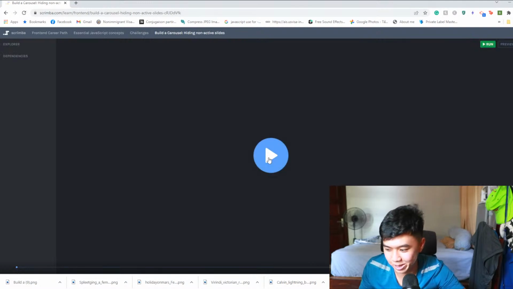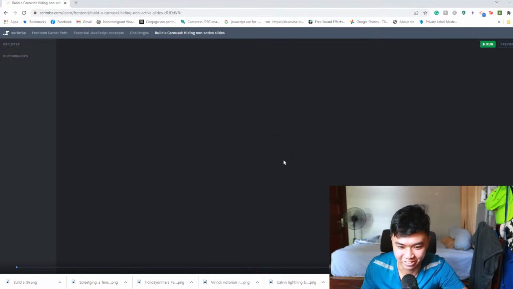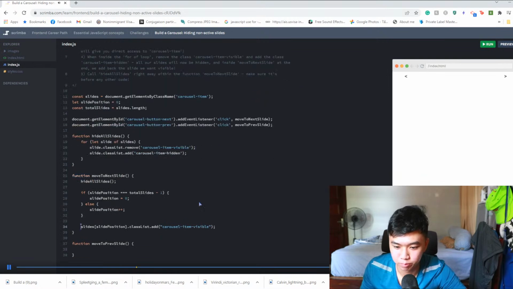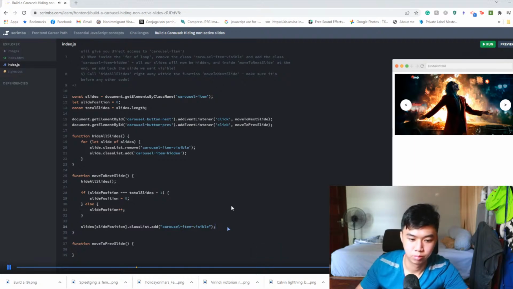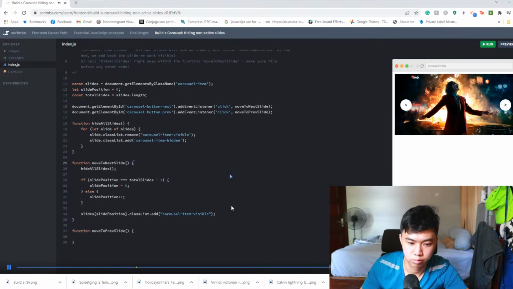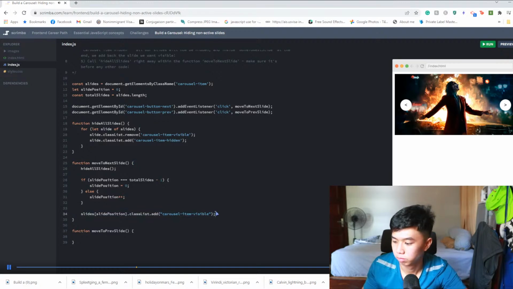Yeah, let's go to the next one. Let's see. Then add carousel item visible. Give that a save of logic here. Just takes you back, and feel free to play around with it. The visible class, and then once we know what slide we're on, add the class. So great job, and I'll see you in the next screencast.